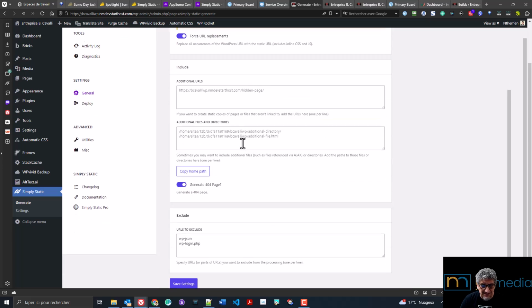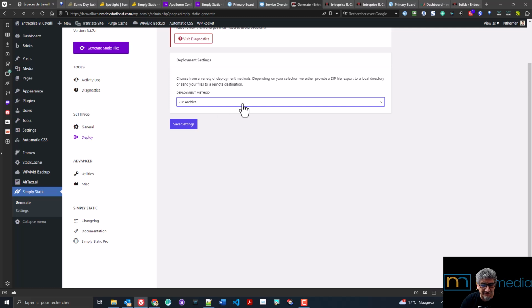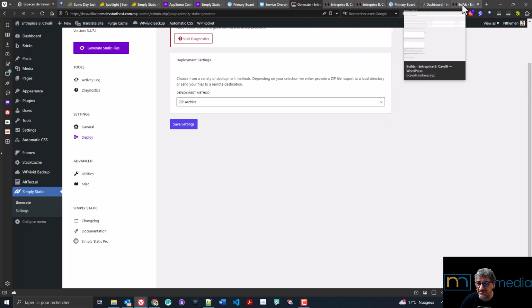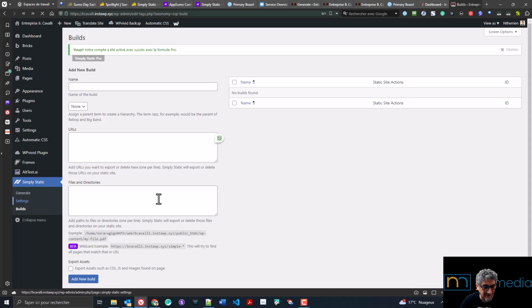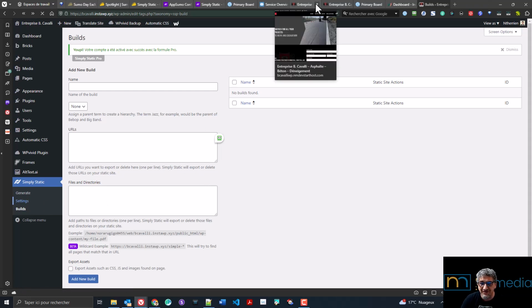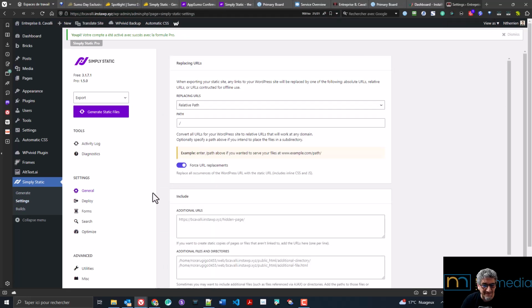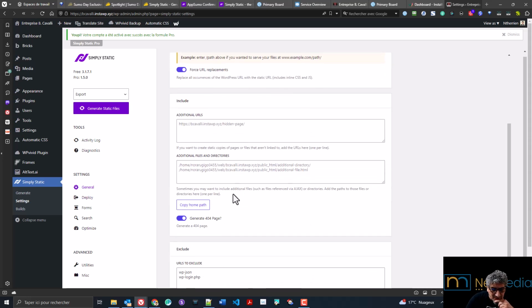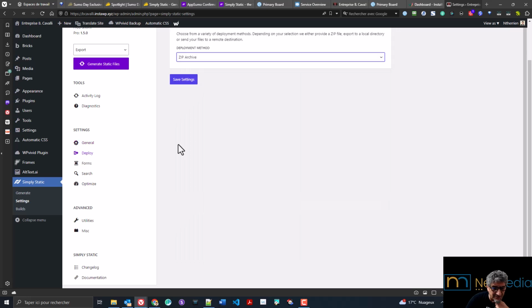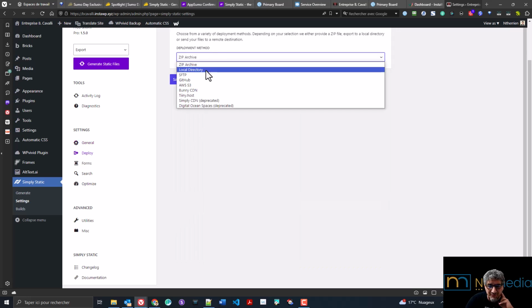Settings, pretty much the same as what we have in the free version. We can deploy to zip archive, to local directory, or Simply CDN. We also have, whoops, that's the wrong version. Let me go back to the right one. Sorry, my mistake. I should close this one now since I'm not using this one anymore. So you see, we have more settings here now. This is pretty much the same, but deploy has more options in the Pro version.